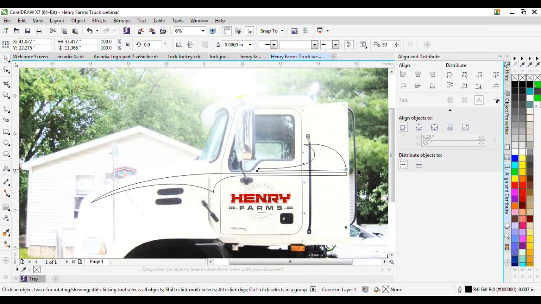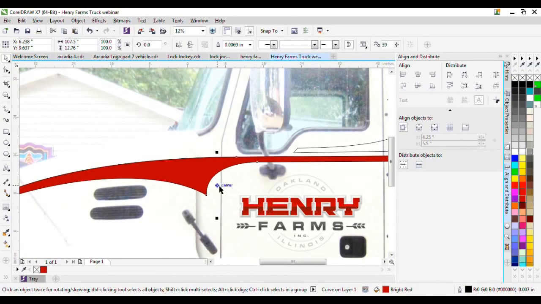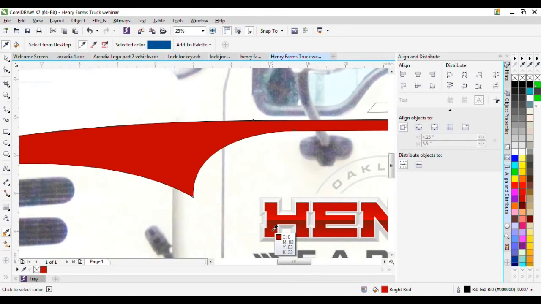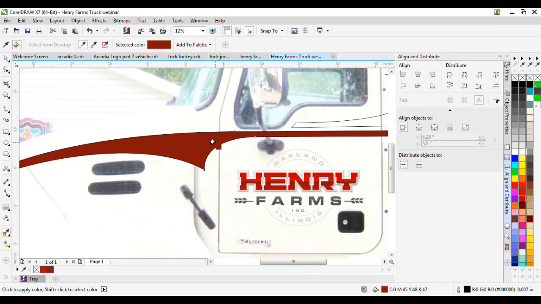So there's more I can do to this, but just for the time being, now I can start adding some color and some contours and things like that. So let's make this a red. And I can select red from my logo by using the eyedropper tool. So I'm going to select that. And I'm going to pick a shade of red in here. Let's go with the real dark red. Oops. There we go.